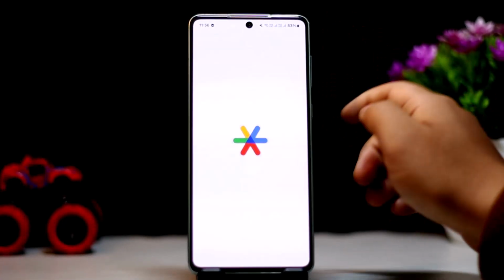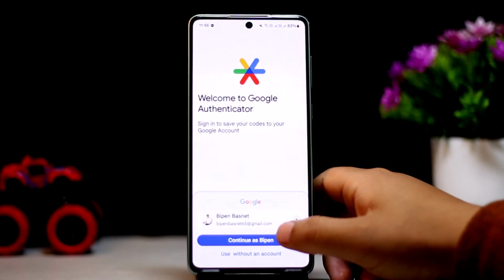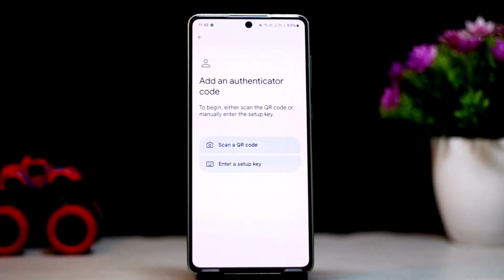All you got to do is open the Google Authenticator app. Go ahead here, tap on Get Started and choose an account to log in on Google Authenticator. Once you're logged in, you can see it looks like there are no codes. You want to tap on the Add a Code option. You'll get the option to scan a QR code or enter a setup key. You can simply tap on Scan a QR code and scan the QR code that is shown on the website. Tap on the Enable Two-Factor option on the particular website, or you can also enter the setup key manually.